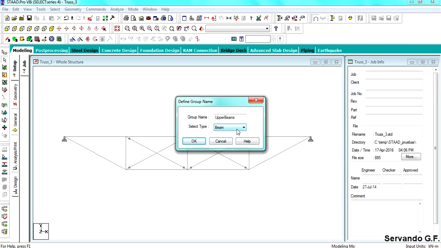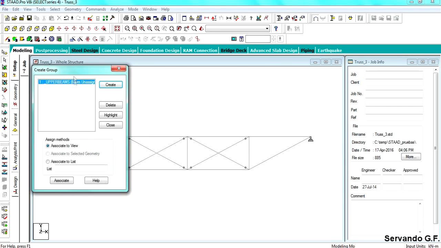You can create groups for nodes and some other stuff, but in this video I'm just gonna teach you how to use beam groups. If, let's say, you want to keep track of displacement of nodes, then it will be good for you to create groups for nodes too. But let's work with beams for now. Okay, group beams.